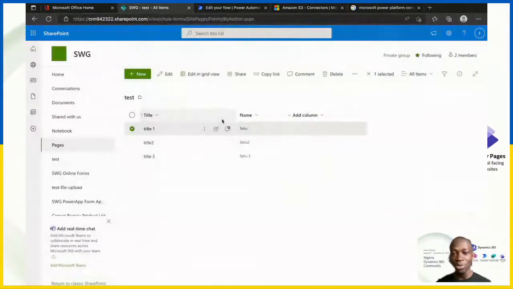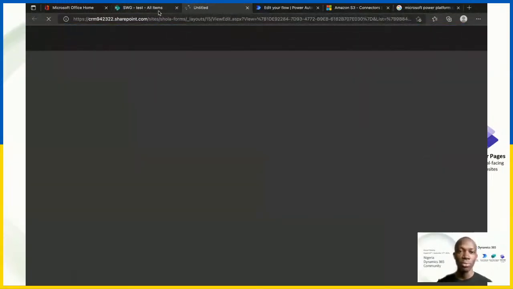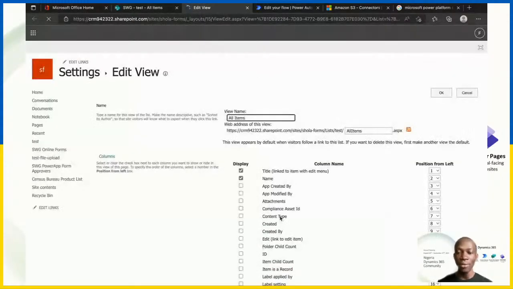We saw title, name, then just title and name on the SharePoint column. But SharePoint has some unmanaged columns. What I mean by that is there are some columns that you did not create, but they are default. They are created by default by SharePoint. So once you have a list, you have all these columns.